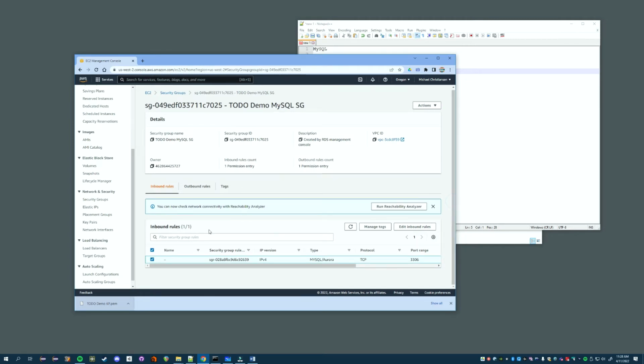So, well, let me back up and say, okay, so this is a security group, and it's essentially a firewall. And like a firewall, it has inbound rules and outbound rules.